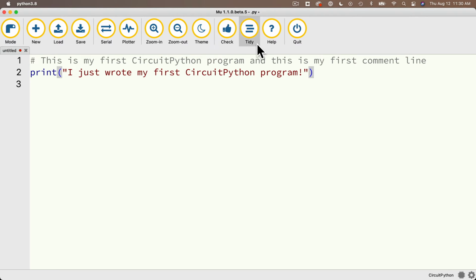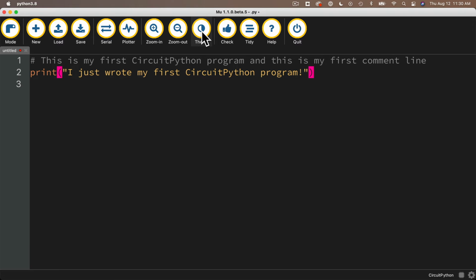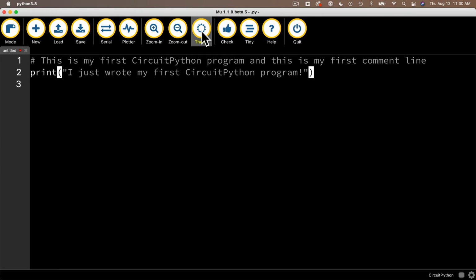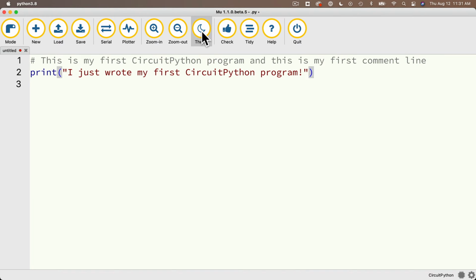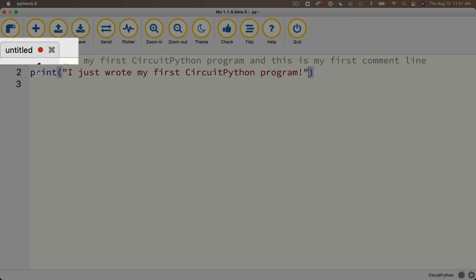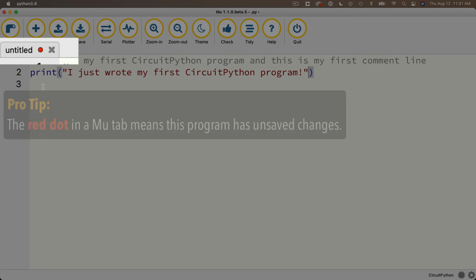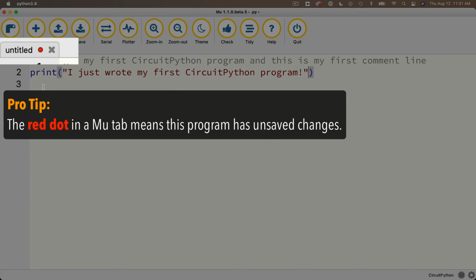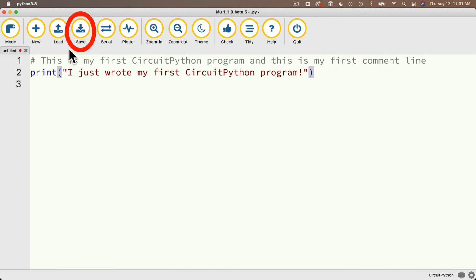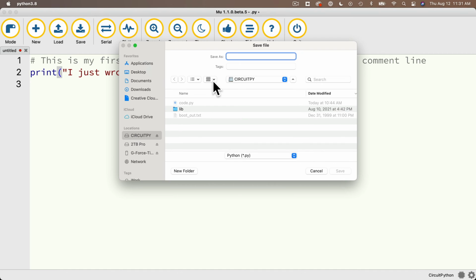By the way, if you prefer dark mode and a different code coloring scheme, you can click on the theme button up here and that'll cycle you through any of the styles that Moo offers. But I'll cycle back and keep mine as this default. And now notice up here in the upper left-hand corner, this tab has a red dot next to it. Now that red dot means that we have unsaved changes, which is correct since we haven't saved anything. So I'm going to click on the save button. Since I haven't saved anything yet, I see the save as dialog box here.